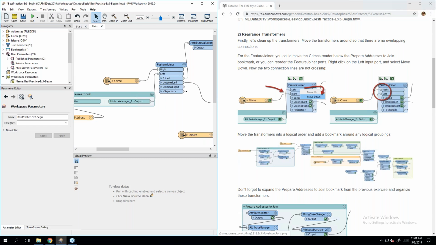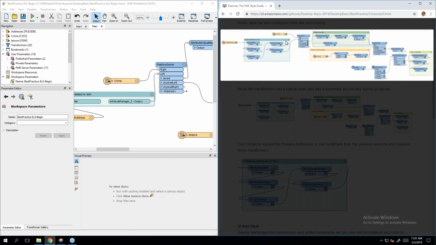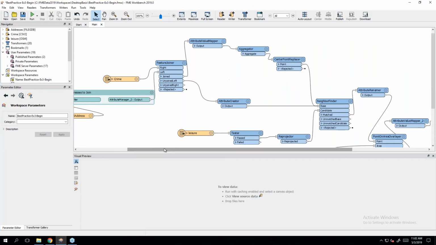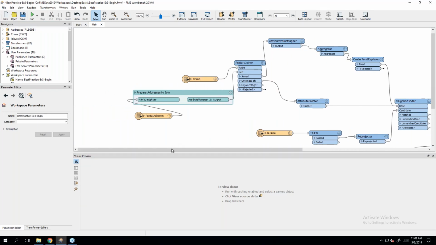So I've done that, and now let's go ahead and do that for all the workspace. And you might get your workspace into something that looks like this, right? Where we've got a couple sections with bookmarks and we've got no overlapping connections. So you can follow along if you want. I'm going to make this window a little bit bigger here. I'm going to go ahead and start doing this for my workspace. So I'm going to line things up.